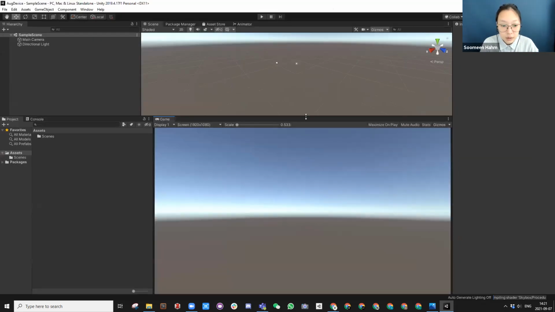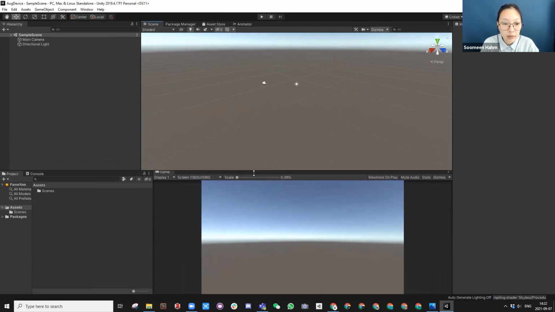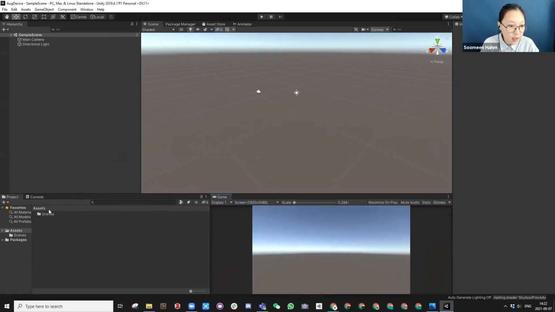All right. You will see that the layout may look a little bit different, don't worry. But mainly you have a scene view and a game view, you have an assets folder view, and you have a console.